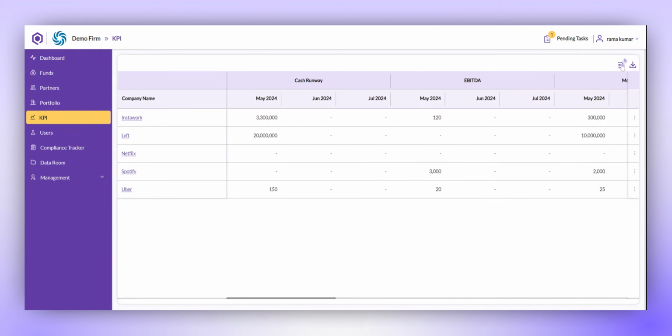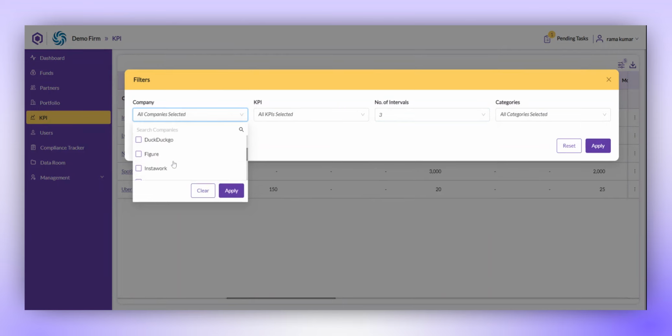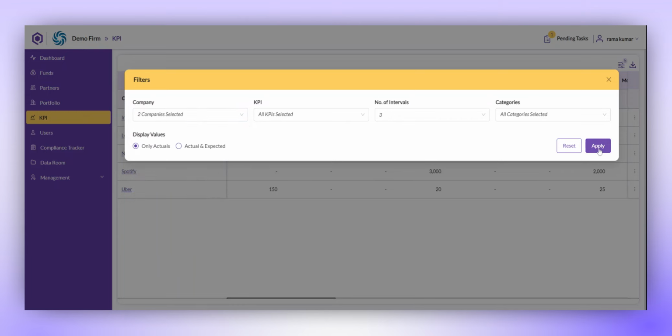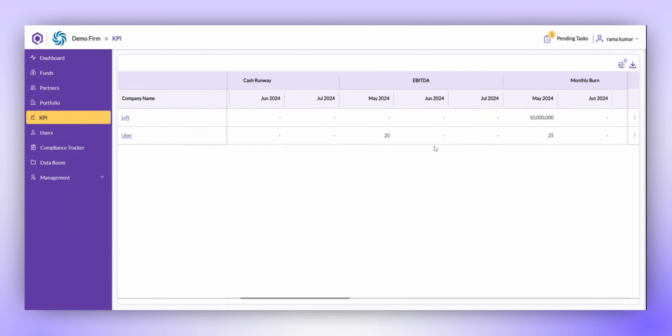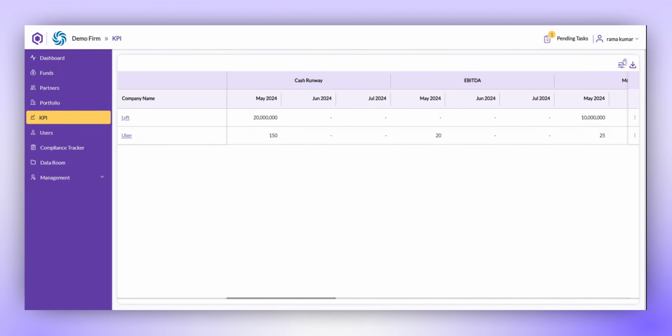Our platform is not limited to viewing historical data. You can also filter which companies you want to compare. For instance, if I want to compare two companies operating in the mobility space, I can simply select them and click on Apply. This will display the metric KPIs of each company, enabling you to make informed decisions.